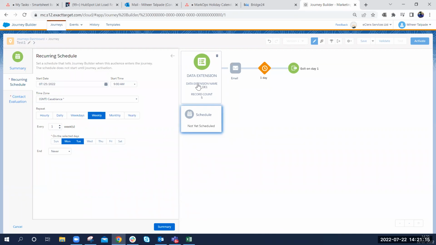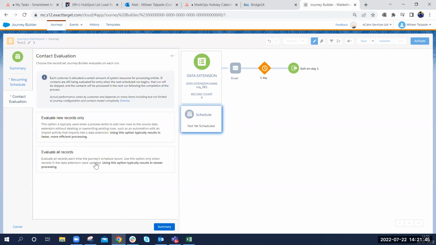Or this data extension could be another type, where the current records are there, but these records are getting updated. Suppose there are 100 records in the data extension, it's quite possible that a few attributes are getting updated on a daily basis. If that data extension is behaving like that, then you need to explain to Journey Builder what you want to do with it. That's why, under contact evaluation, there are two options: evaluate new records only, evaluate all records.